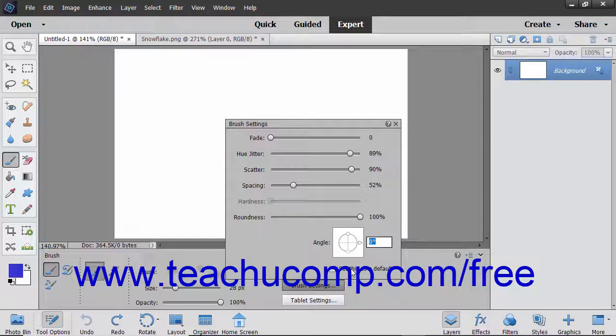Checking the Set This as a Default checkbox applies the selected Shape Dynamic settings as the default settings for all the brushes you use until you turn it off by unchecking this checkbox.